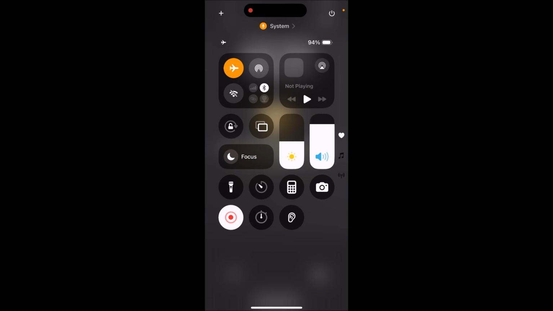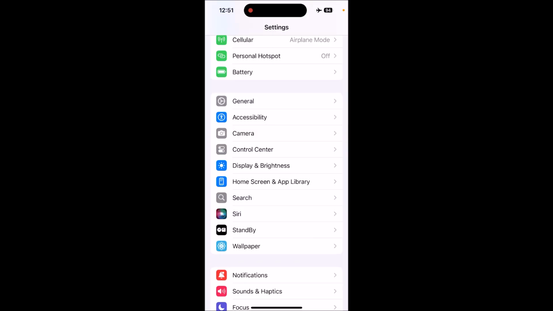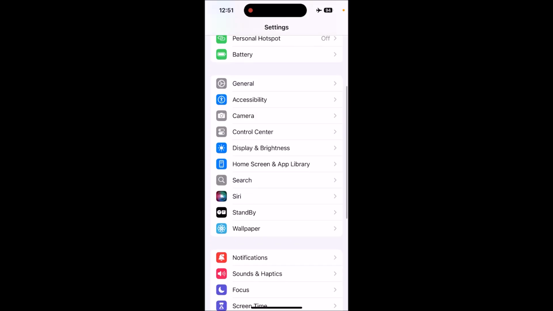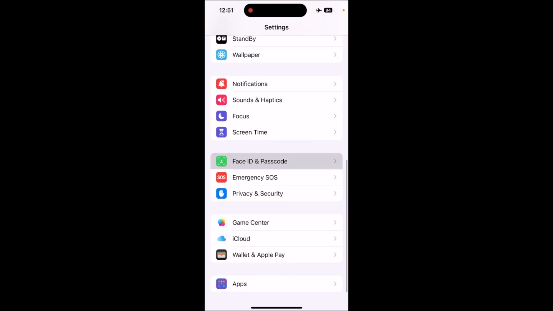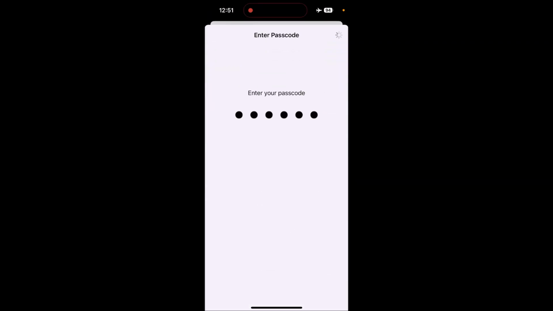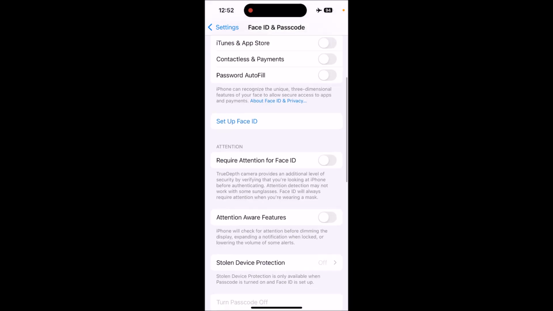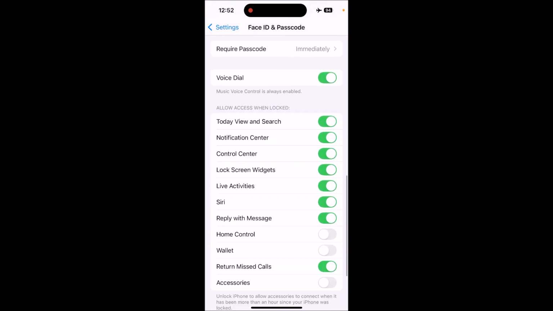For us to switch this off so that you can't access the control center when the iPhone is locked, what I want you to do is go into Settings, scroll down till you get to Face ID and Passcode, enter your password as you do, scroll down again until you find Control Center, and then we will switch off Control Center.